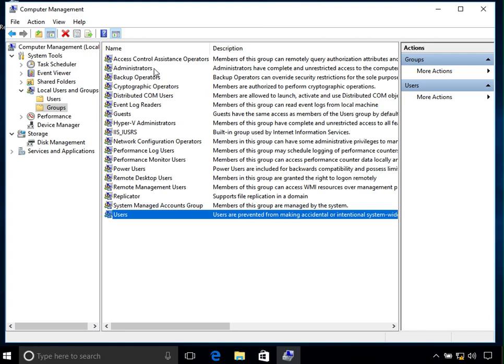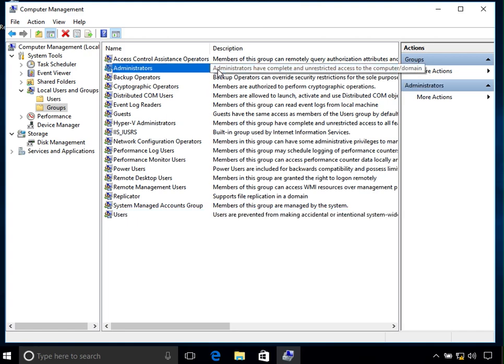But if you are a member of the Administrators group, you can see that it says administrators have complete and unrestricted access to the computer or domain. So if you are a member of this Administrators group, then you can do anything on this computer. Things that can affect the performance and security of this computer.